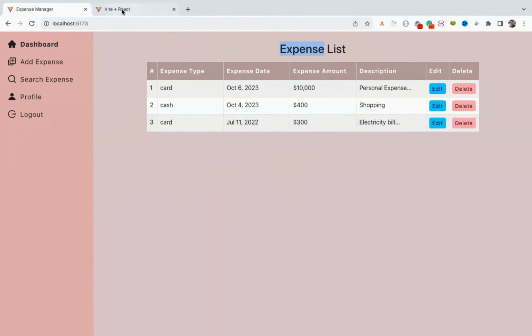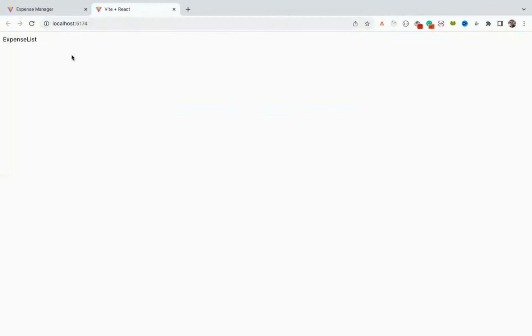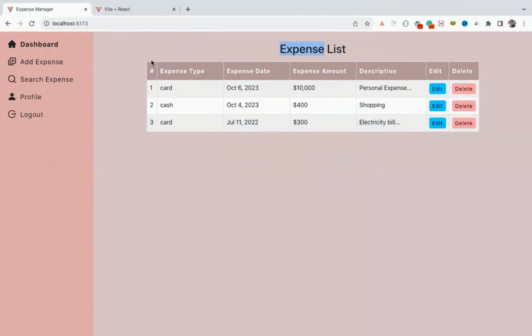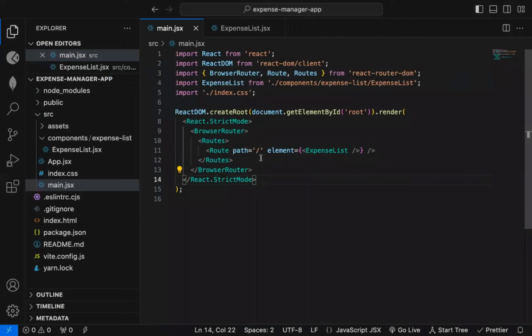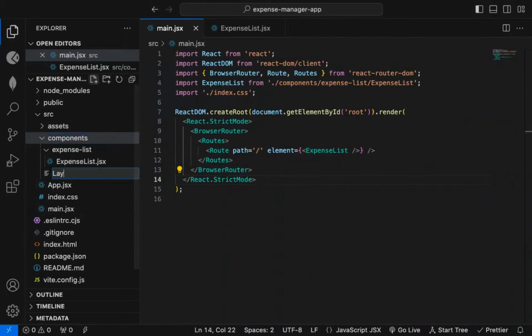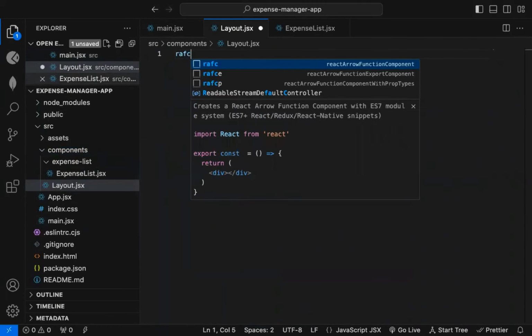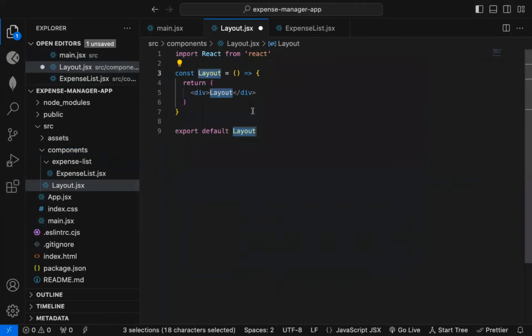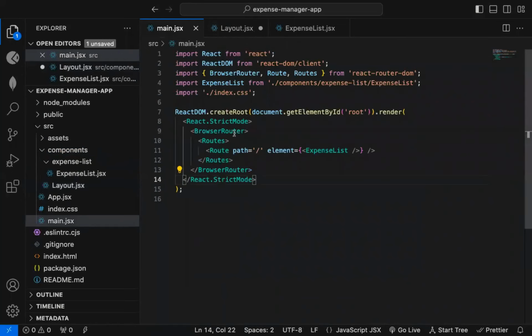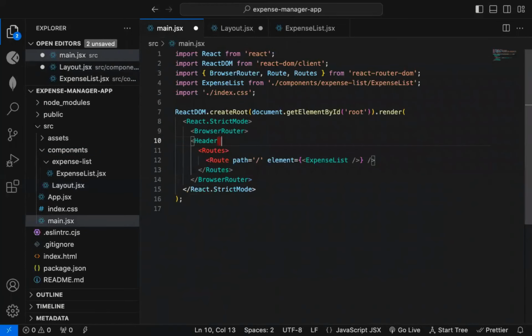Now if you check, you can see expense list is displayed, but we want this background, left and right navigation here. So what you can do is create a layout component. In components, you can create layout.jsx. That will wrap everywhere, just like the header component we created. Once you include that header here, it will be displayed on every component because this is inside BrowserRouter and not inside Routes.